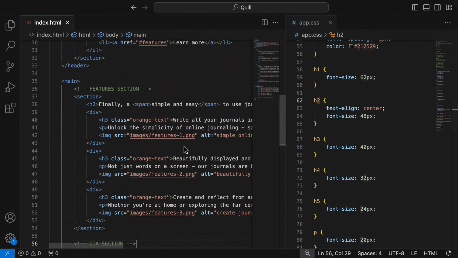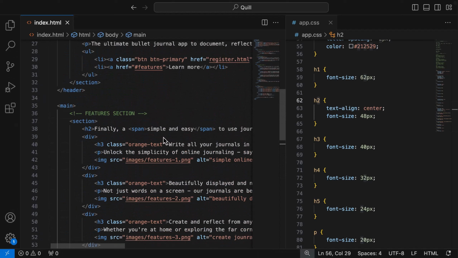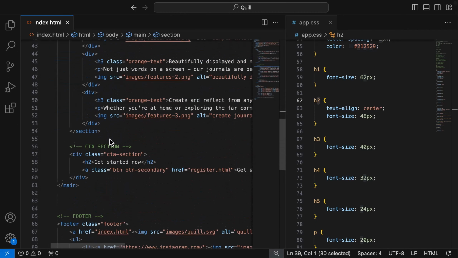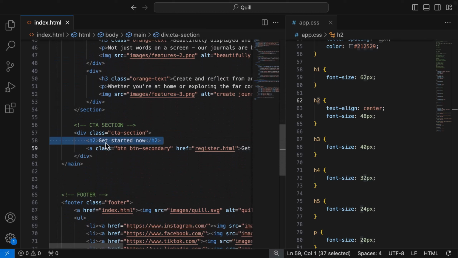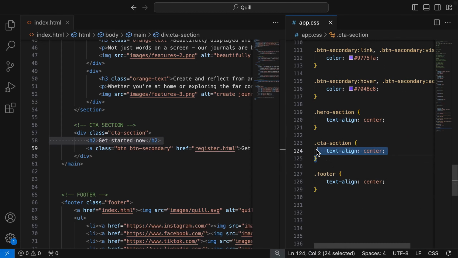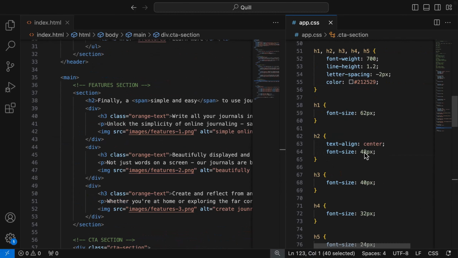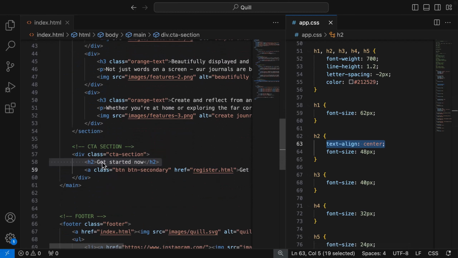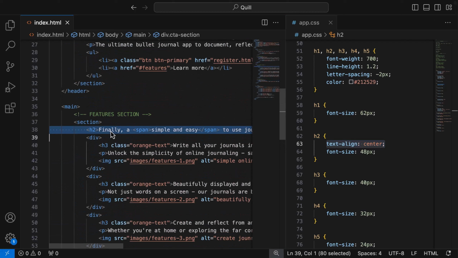In our HTML, the H2 is used as a heading for each section. For example, the feature section has an H2, and the call to action section has an H2. The H2 over here is now being centered through inheritance that we defined over here. So if I remove text-align center from this H2, the H2 in the call to action section will still be centered, but the H2 in the feature section will no longer be centered.